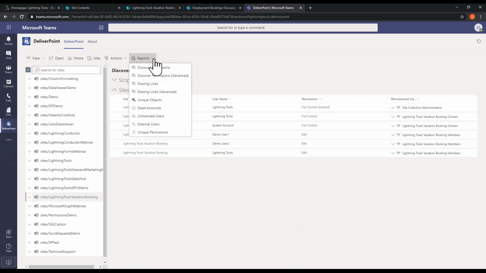We've also got sharing links. So if somebody shared a link with anybody, then we can go through and see those. And we've also got things like unlicensed users or dead accounts, which means they might not have a SharePoint license assigned to them, or they're a dead account because they no longer live inside the Active Directory. They've been removed, but they're still a member of my team, or they still have SharePoint permissions.